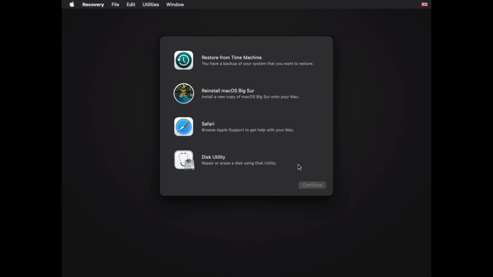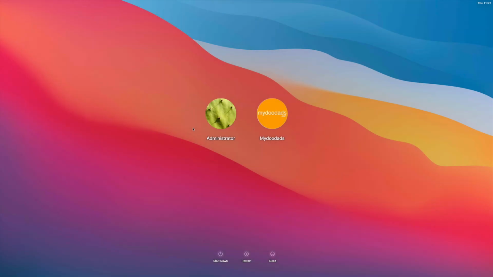In order to use any of these four applications, we simply need to select an option with our mouse pointer and then choose Continue. However, as we currently do not need to use any of the features in recovery mode, if we select the Apple icon and then from the drop-down menu choose Restart, our computer will reboot and we will once again be presented with the macOS login screen.